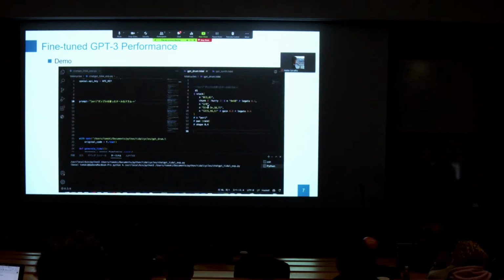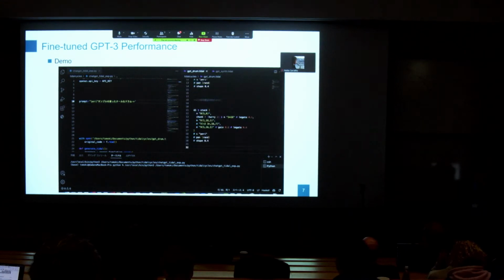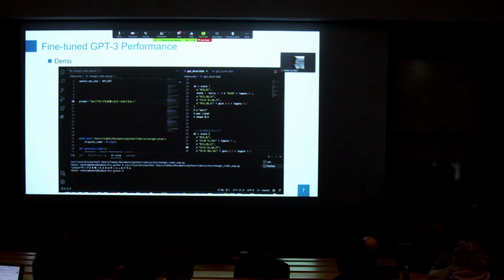This is a demonstration. Enter the Japanese prompts on the left side, and fine-tuned GPT-3 generates the right side. And this sound was generated by ChatGPT.